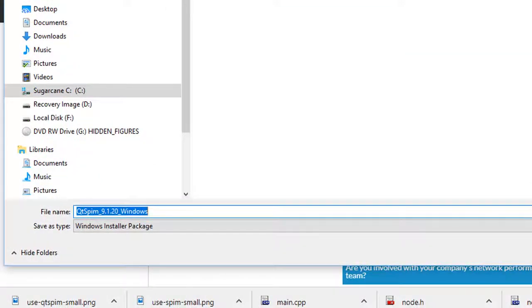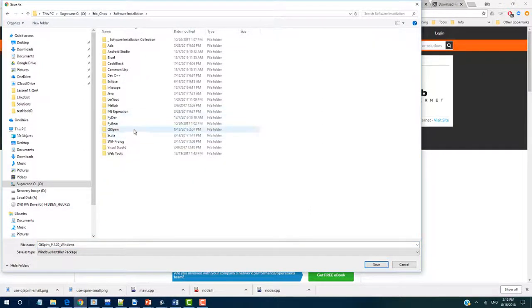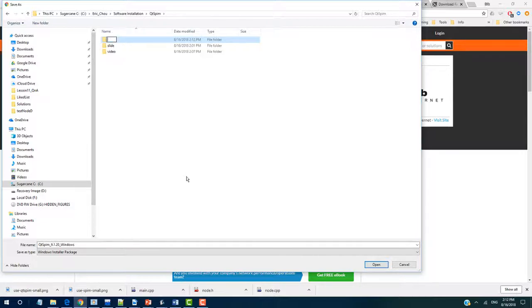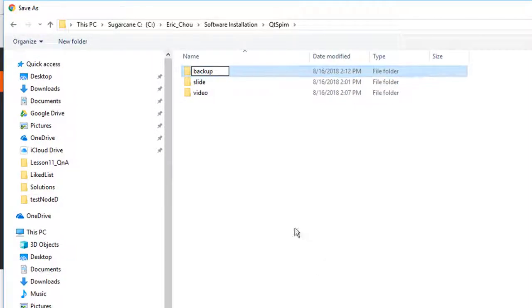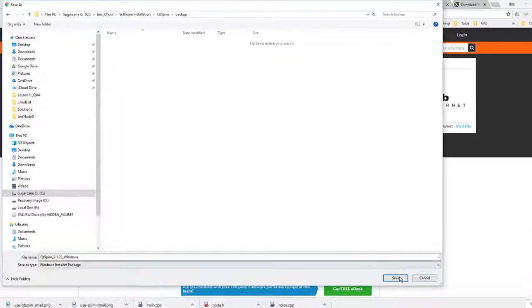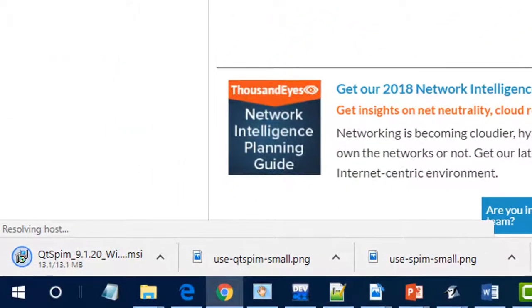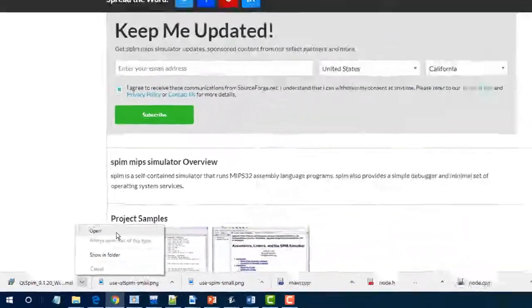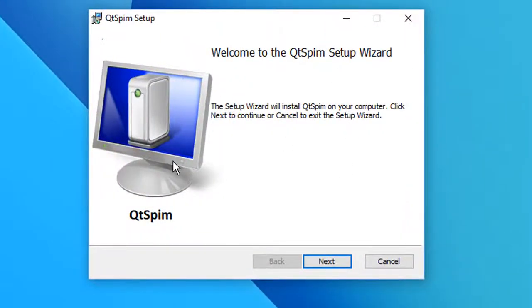And then you select a certain location to store it. So I create a directory called backup and store my application for installation. And then it takes a while for it to download. After it is done, open it, and you will see this installation page.